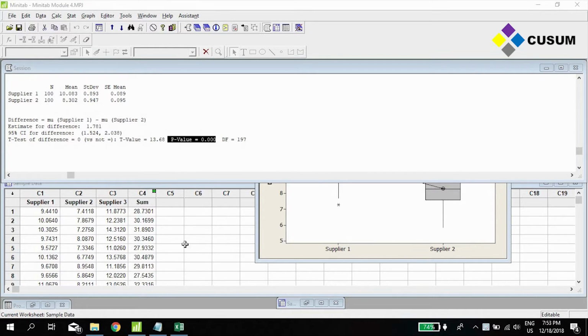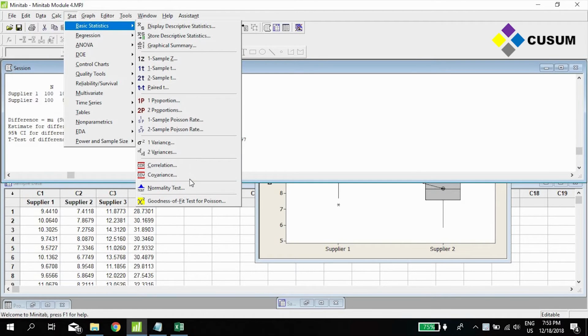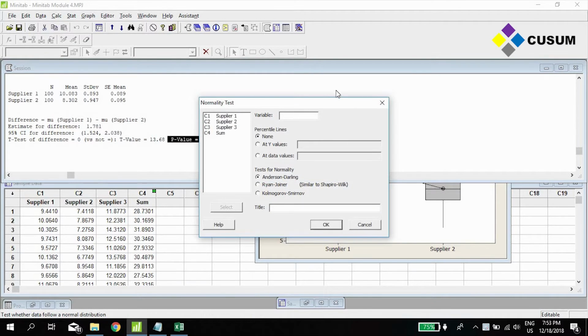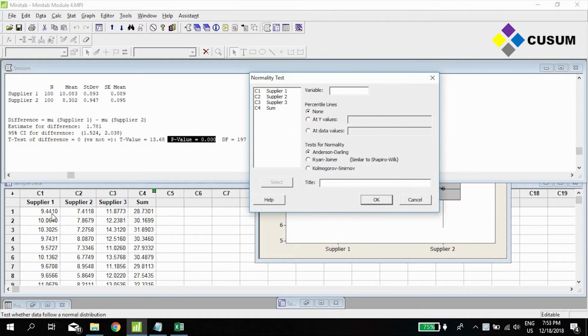Another must-know option from Minitab is called a normality test. That is in Stat, Basic Statistics, and Normality Test. A normality test lets you know if your data follows a normal distribution. This is pretty important for most of the tests that you do. So when you do a test, you need to know if your data is normal or not normal and adjust your testing based on that result.